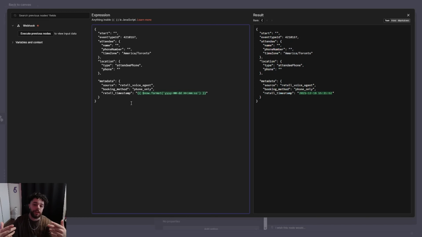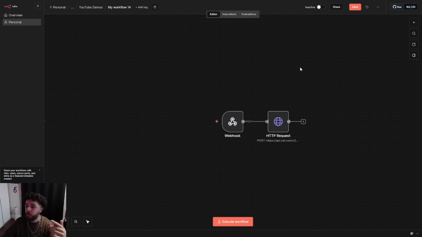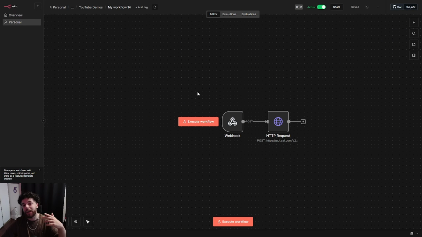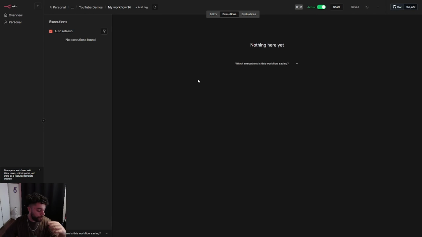Now, the next thing we're going to do is actually run a quick test just so we can pull in some sample data to fill out the rest of the fields. So to do this, we're going to exit this node real quick. We'll click save, and then we're going to activate the workflow. Now we're going to head back into Retell AI, run a quick test so we can see the webhook being called, and then we can use some of that sample data to finish off the rest of the workflow. So I'm going to hit on executions real quick so we can see that come in.